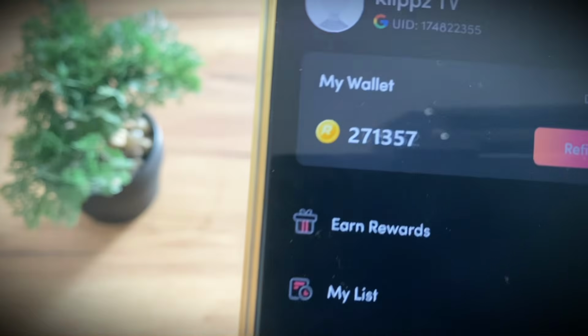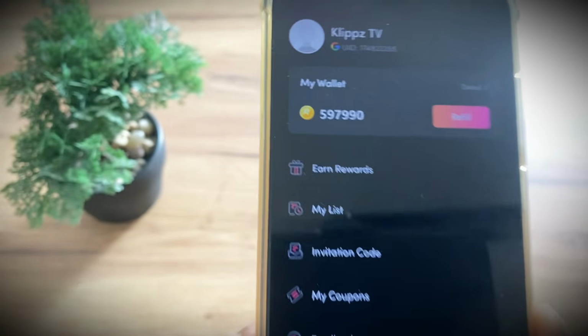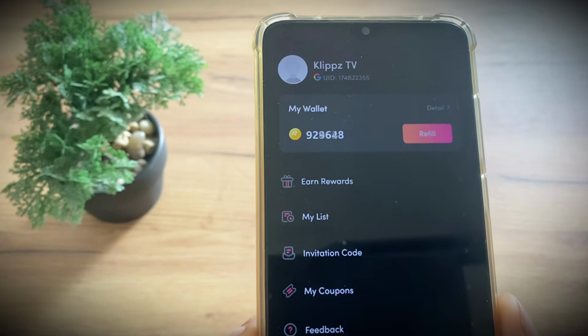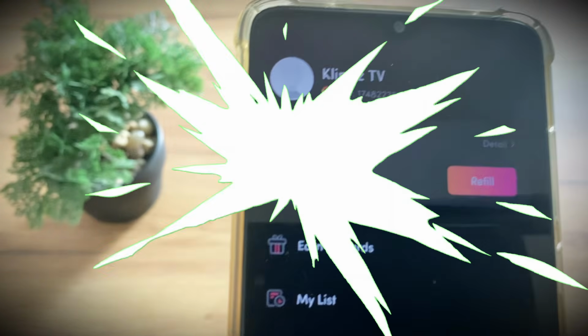And look at this, guys, look at my wallet. It's actually generating. I can't believe it, guys. I have 1 million coins.